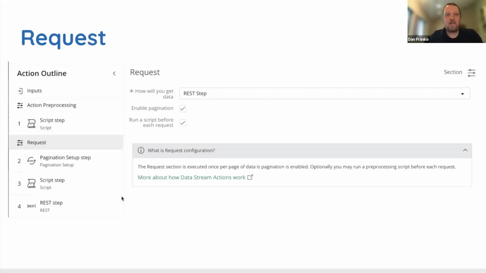So the next is your request setup here. If you look on the request action here, you have a few options. You have enable pagination, which we're going to talk about. That's one of the main reasons you're going to use a data stream. And then run a script before each request. This is a lot like your action pre-processing that we just talked about, except in this case that would happen before every request.